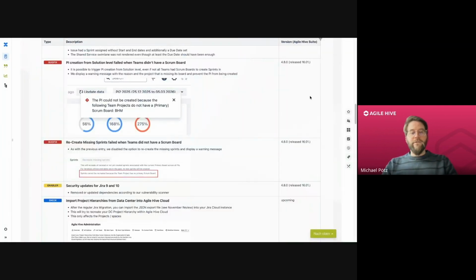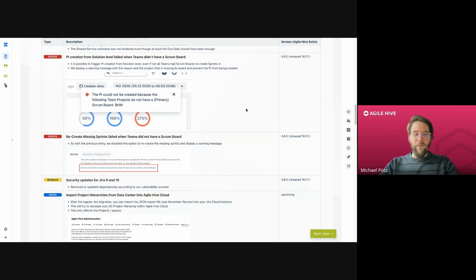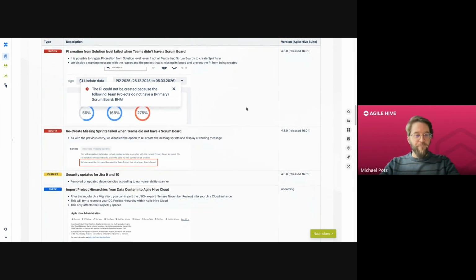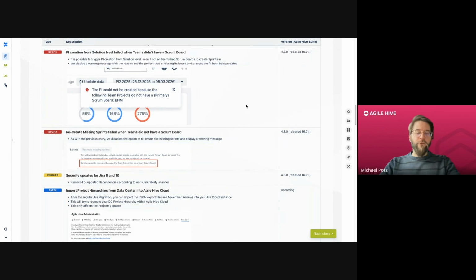On team and ART level, this would also be shown with a health check warning. So be mindful about our health check warnings, as they might indicate problems further down below. We also have an issue in our backlog to show the health check warning for team issues, team projects or ARTs that have health problems on solution level as well, giving you a better indication if there might be a problem when you want to create a PI from the solution level.